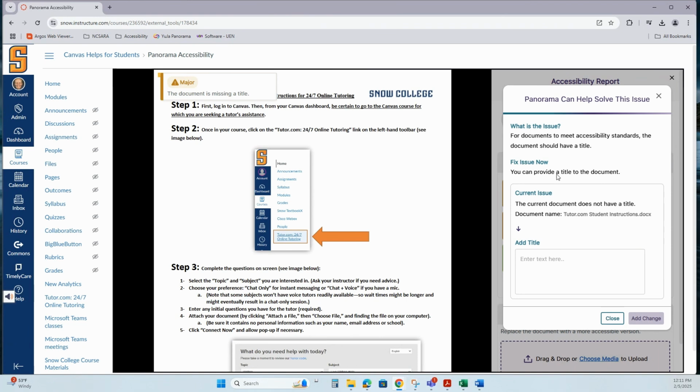So in this case, the current document does not have a title. So I can come in and say that this is tutor.com student instructions. Now you might think that we already have a title put in place, but we don't have a title embedded into the document's reading of the code. And so a screen reader doesn't know what to call this document.